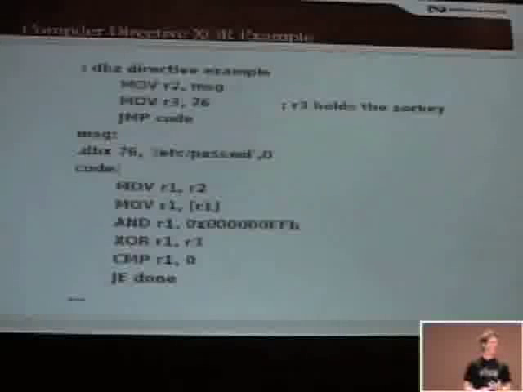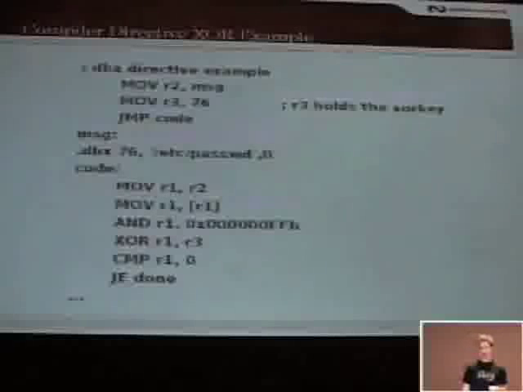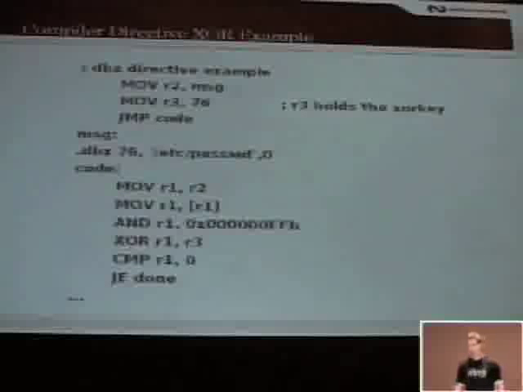Differences, .dbx will let you embed an XOR-based string. So what we're going to do in this particular example is move the label pointer to our message into R2, and then we're going to use 76 as our encryption key, and then we're going to just jump over our string, and then we continue to decrypt our string.